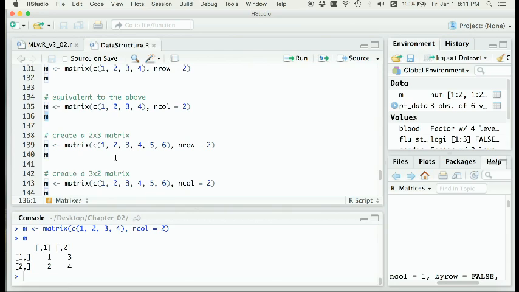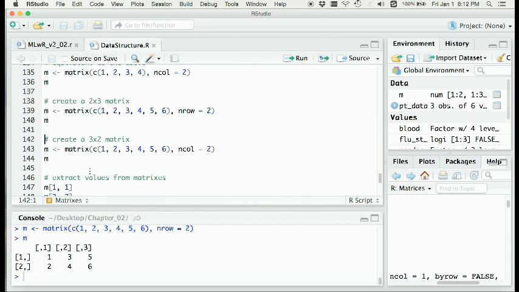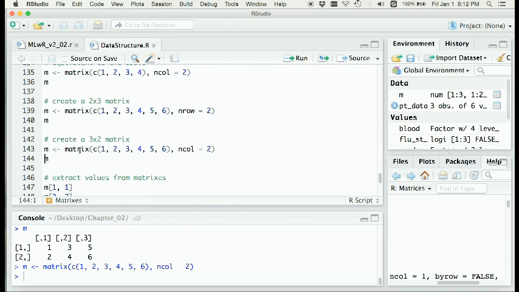If I want to create a 2 by 3 matrix, I will include 6 numbers in this matrix. The first parameter is, of course, the data. Remember that the data should be a vector, so we need to use the combine function to combine those 6 numbers. Then you can use either the row number or the column number to indicate the number of rows or columns, so the matrix knows what it looks like. Here is a 2 by 3 matrix, which means we have 2 rows and 3 columns. And here is the 3 by 2 matrix: 3 rows, 2 columns.